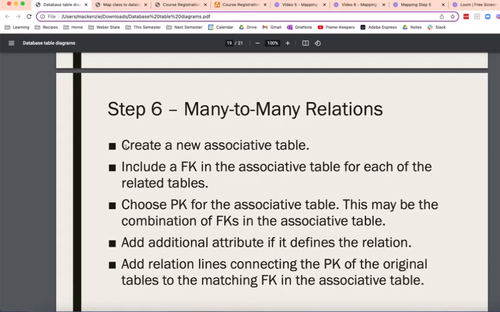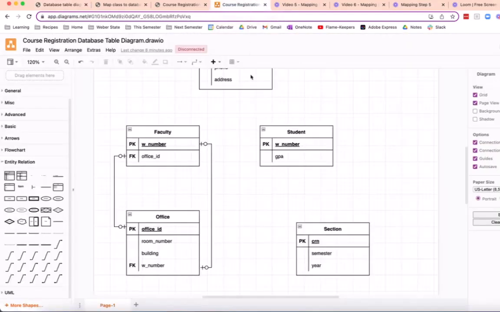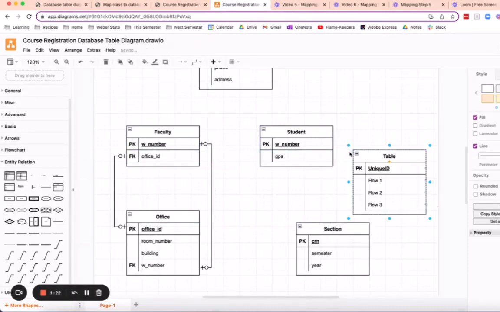So the first thing we'll do for this relationship is create a new associative table. One thing you'll know about database table diagramming is that you cannot have a many-to-many relationship. You have to resolve that relationship by making a new table to break up that many-to-many multiplicity. So I'm going to jump in here and we're going to create a new associative table between student and section.